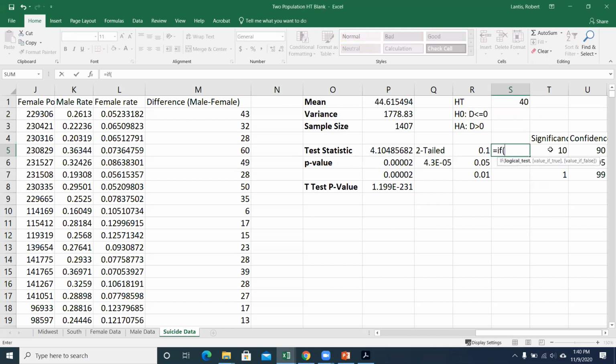I could use that if statement again. It's going to be the same thing we were doing before, depending on if I want to do the 1 or 2. We'll say we're doing the one-tailed test. If my p-value is less than alpha, comma, I'll put in the word reject, comma, if it's not, I'll put in the word fail, for fail to reject.